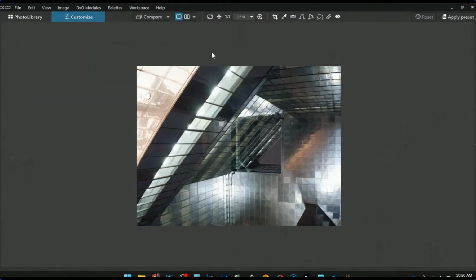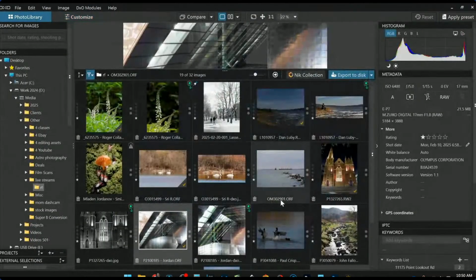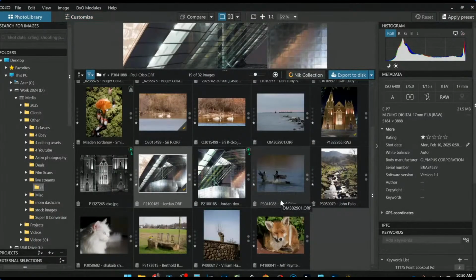All right. See what's next here. We got 1, 2, 3, 4, 5, 6. Wow, we got 7 more images.